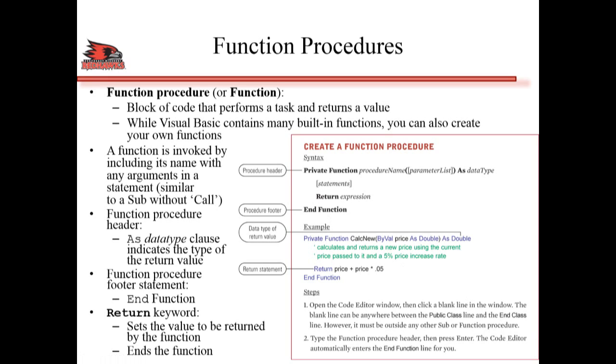Okay, so function procedures. This is another type of procedure, and they are very much similar to subroutines or event procedures or independent sub procedures in that they also perform a block of code that performs a certain task. The difference here is that they actually return some value when they're done. That value can be a number, a string, or whatever. Subroutines do not have to return any value, but a function has to return something.